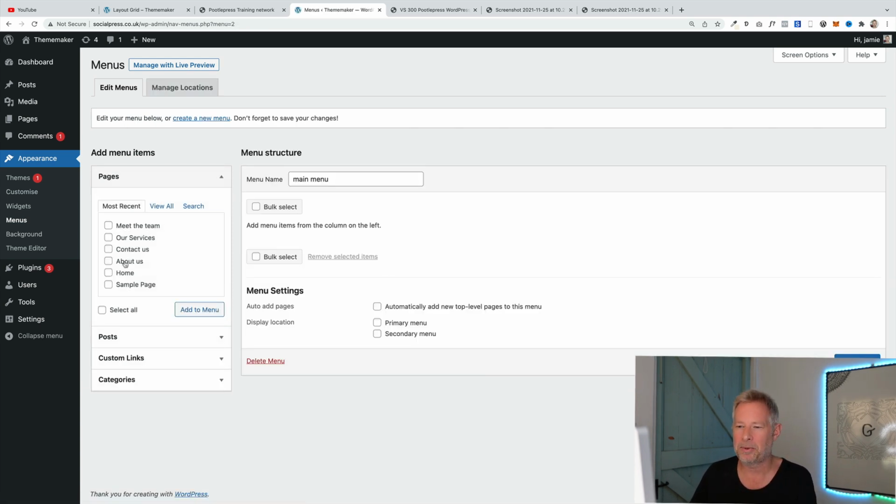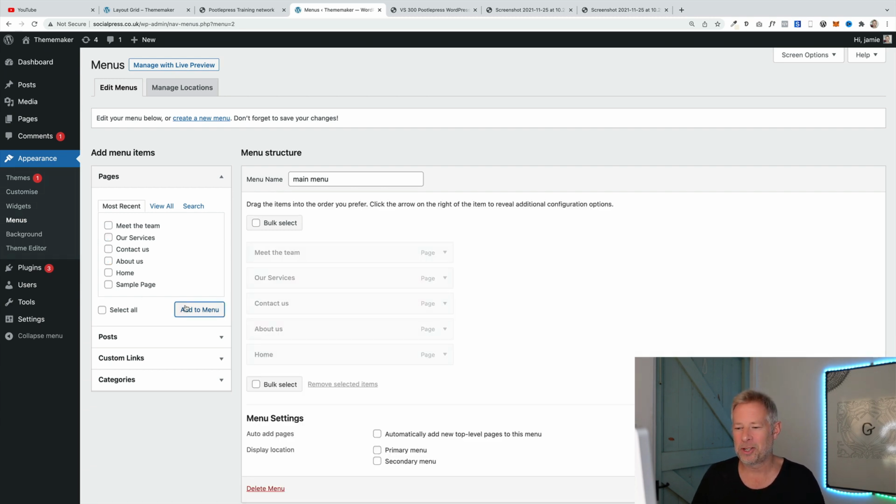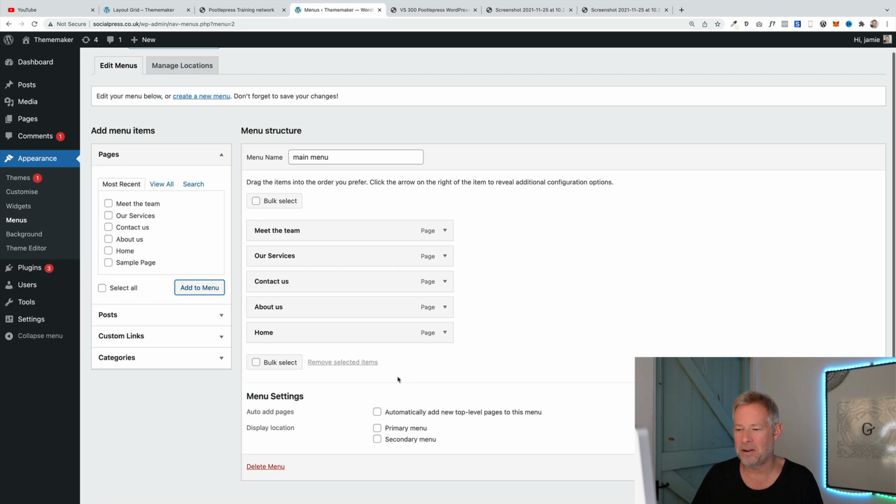That's step 1. Step 2, you add the pages you want to show up in that menu into the menu. You'll see over on the left here is a list of all the pages that you've actually published. So what you can do here is just tick the ones you want to include in your menu. Once you've got them ticked, you just click Add to Menu underneath. Once you click Add to Menu, they will fly across to the right-hand side of the screen and appear under the menu that you just created.